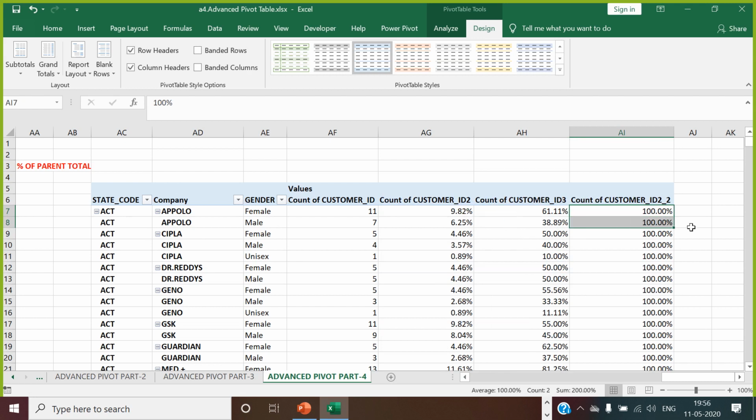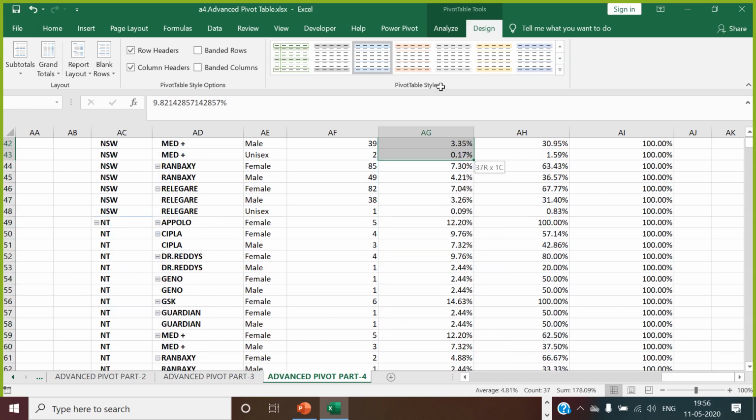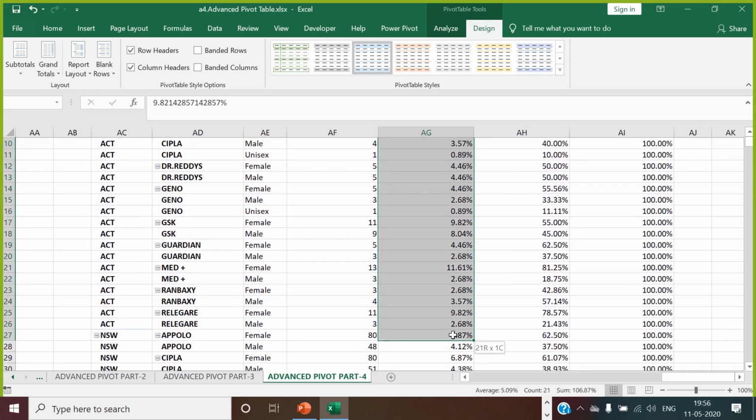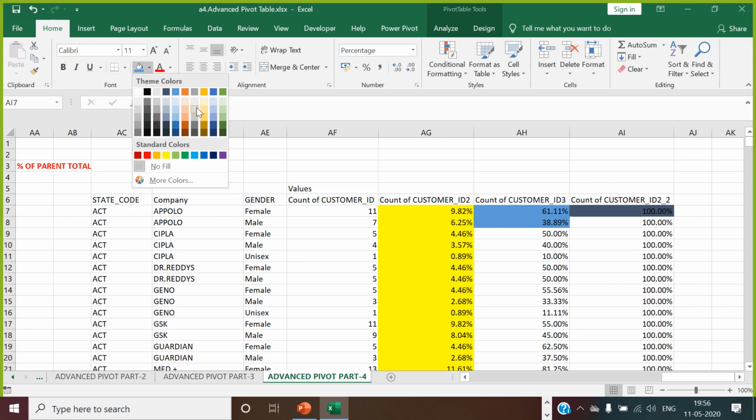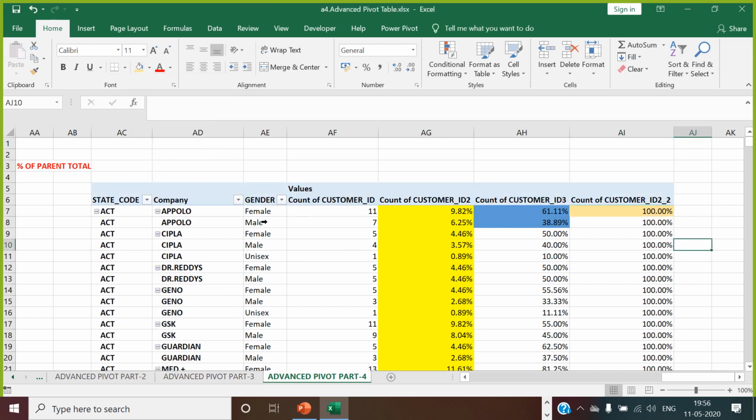Guys, did you understand this part? Yes. So this is called percentage of parent total. This is percentage of parent total by state code, percentage of parent total by company, and this is percentage of parent total by gender. Understood why it is coming 100%? Yes, sir. Okay. So remember this. Which one you want to consider as a percentage of parent total?